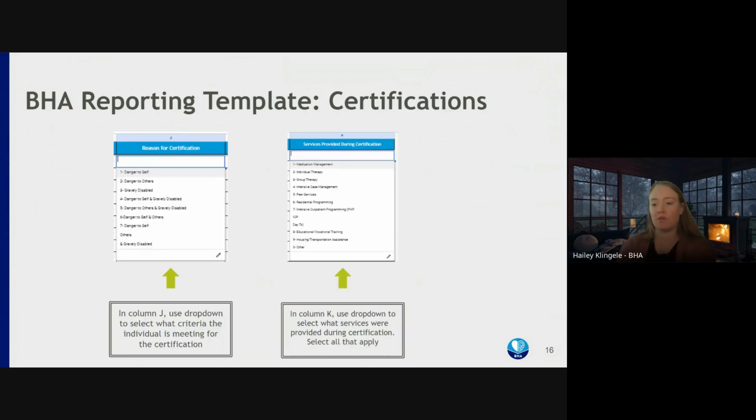In column J, you'll use the drop-down to select what criteria the individual is meeting for certification. And then lastly, in column K, you'll use the drop-down to select what services were provided during the certification. You should select all that apply, and you can select multiple with the drop-down in this column.